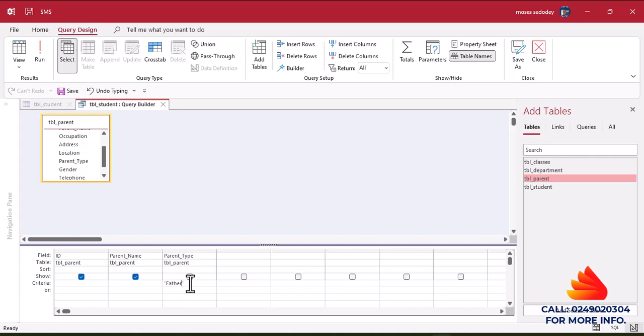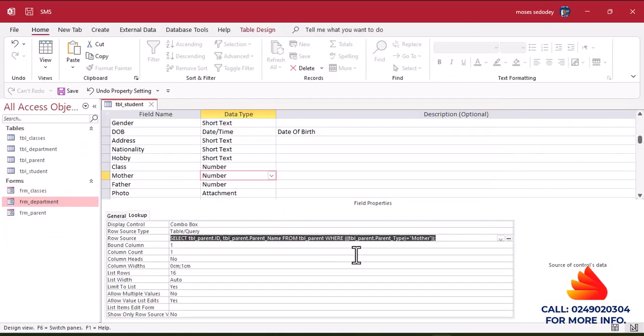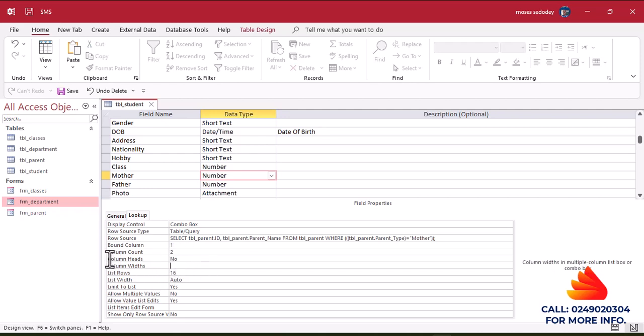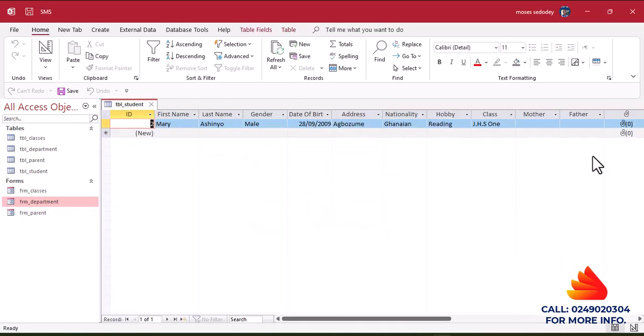I believe that is father. Oh, I'm working on mother. I'm a bit confused. Let me check it. Let me close this, say yes. So I'm working on mother, so that's correct. I've chosen mother. Yeah, the column count should be 2, and then the column width will be 0, 1. Okay, that's why 0 and 1. Then let's view it and see. Save. So yeah, our mother is there and our father.